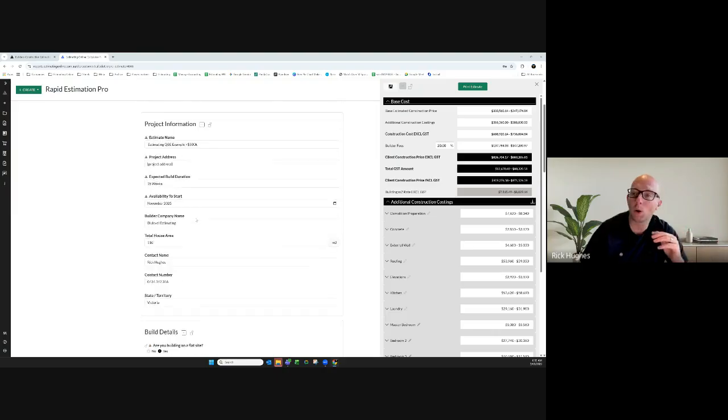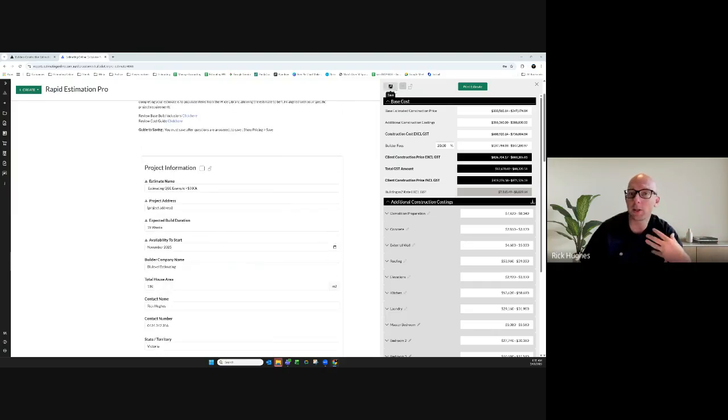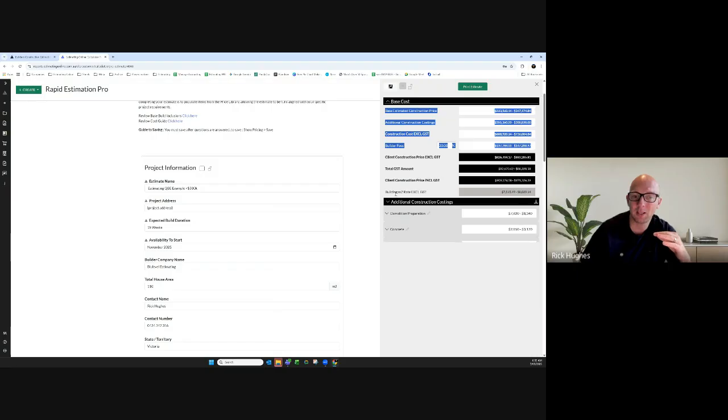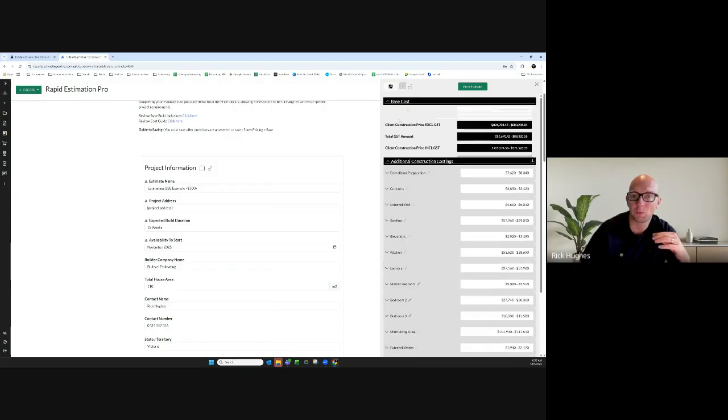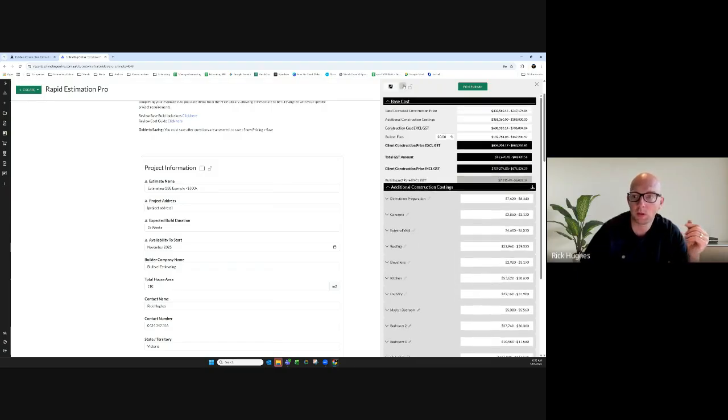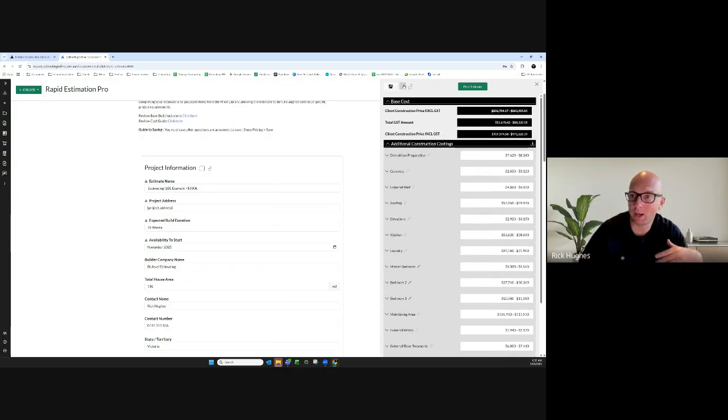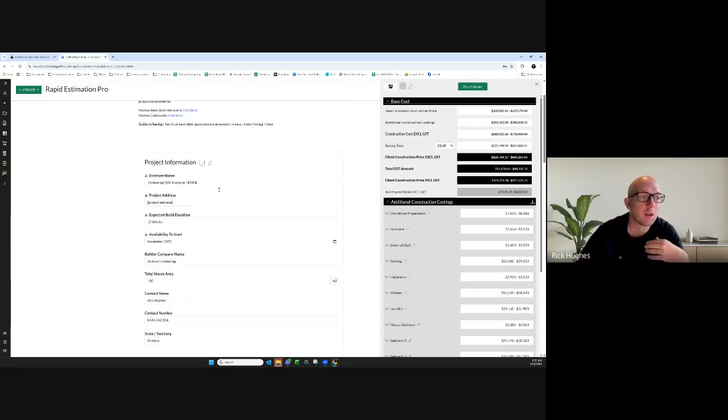To start off, I'm going to show you how to put the system into client mode. There's a negative button up the top near the padlock. If you click the negative button, all this costing that is the builder's costing is going to disappear. As you can see, we're collapsing costings, so the client doesn't know that you're making 20%. The client doesn't know the true construction price. It's literally the client's construction price.